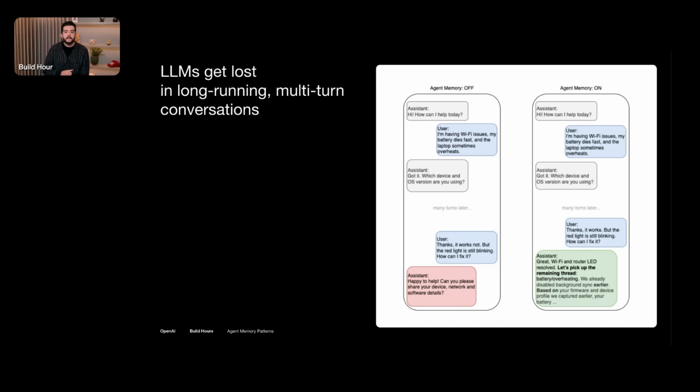I want to make the problem concrete here, so I'll frame it around a before and after contrast. You see two conversations: what happens without memory on the left and what happens with memory on the right. On the left-hand side, the user started with issues like Wi-Fi, battery, and overheating in an IT troubleshooting agent. After many turns, the agent has forgotten the earlier context. It falls back to re-asking for information that the user already gave, right?